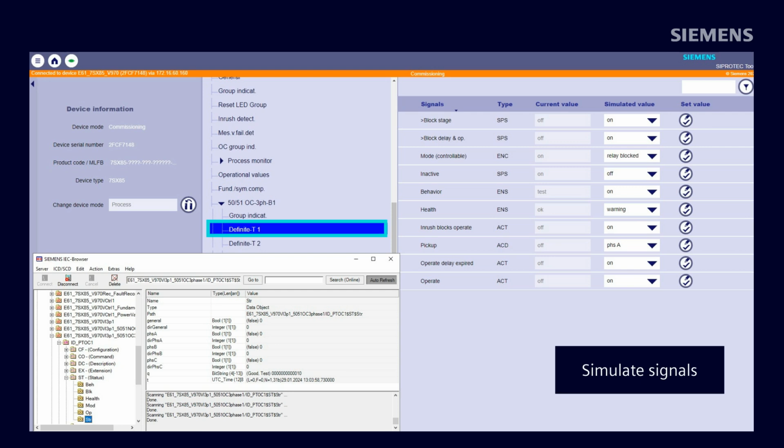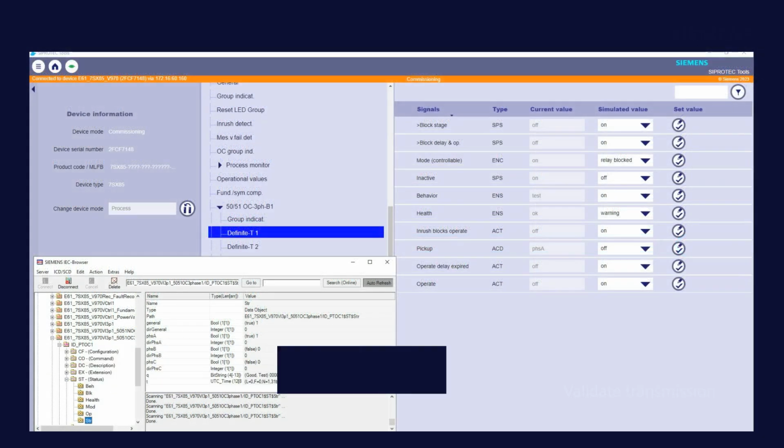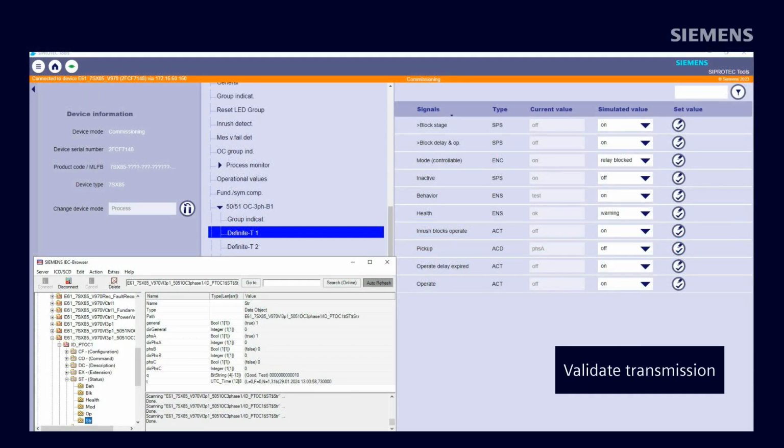You can simulate the signal using the suggested value, such as phase A of the pickup, or choose another value via drop-down. To simulate the signal with the specified value, simply click on Set Value. You can now validate the transmission of the signal in your substation automation system.